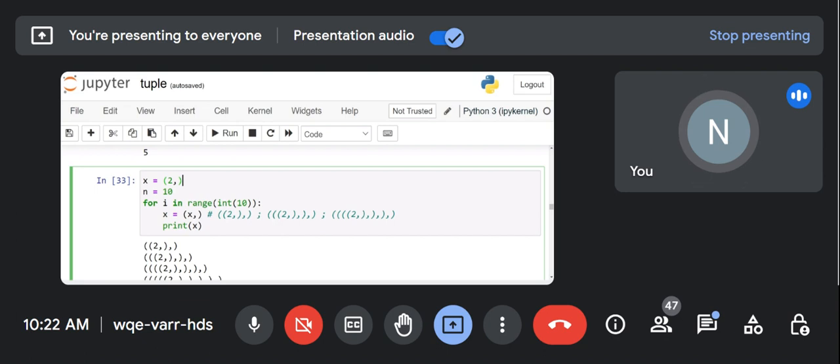Now what do you want to print here? What is your idea? I want to assign variable x equal to x comma, and then print x. Initially your x is already a single element, 2 comma. You want to print x. So obviously this is x and this is the comma which you gave.